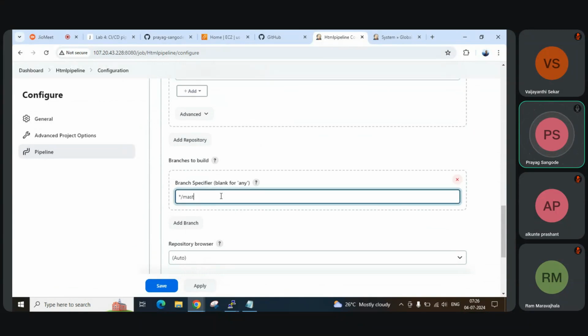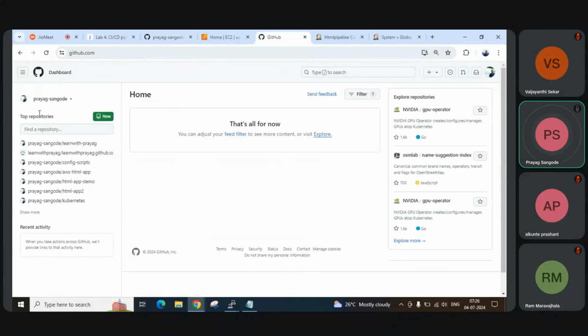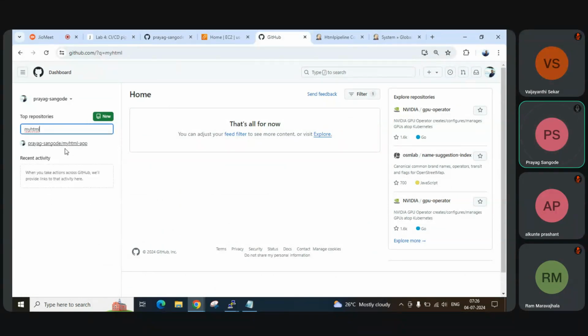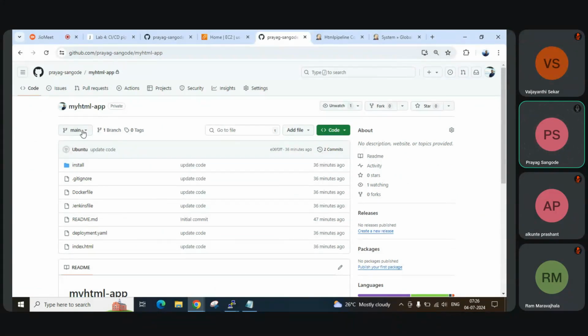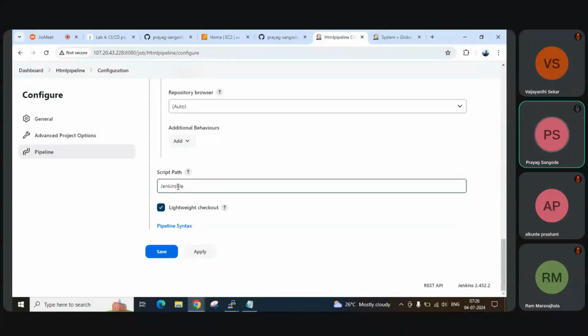And now let's check the main branch. Okay, it should be main. Cross check whether it is main or master. Sometimes it will be master as well. So let's go to a repository, my HTML app. Okay, so make sure it is private and it is main, not anything else. Okay, and we are almost done.